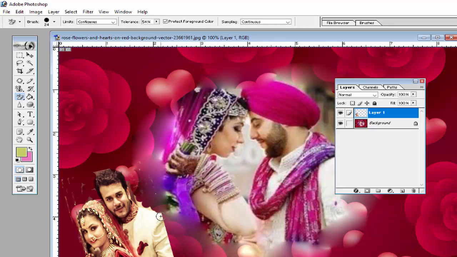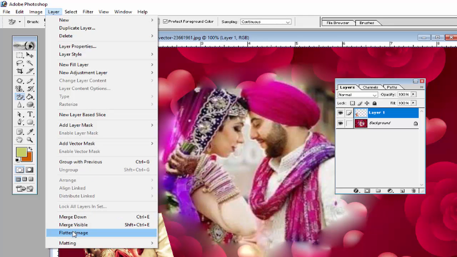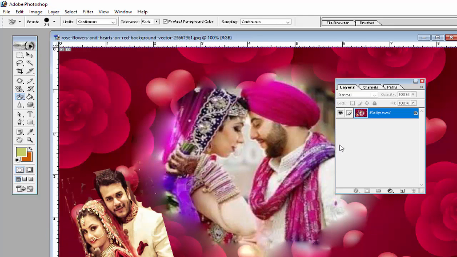After removing the unnecessary part, we will combine the background and layer 1 using the layer flatten image option. You can remove more sharply by giving some more time. So just to save time, we will follow the next option, the eraser tool. So use the eraser tool.